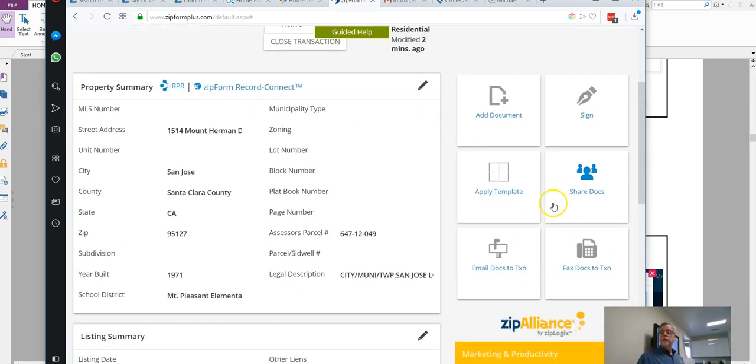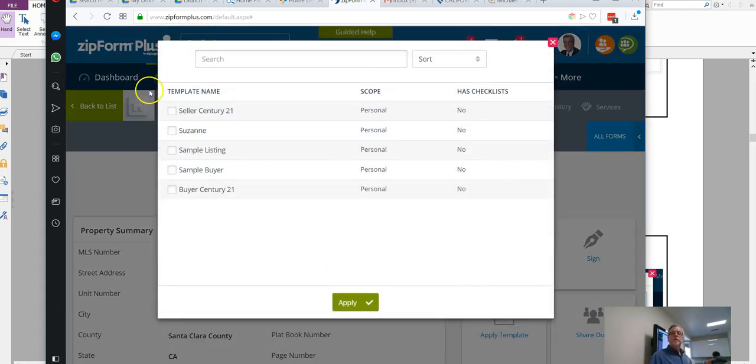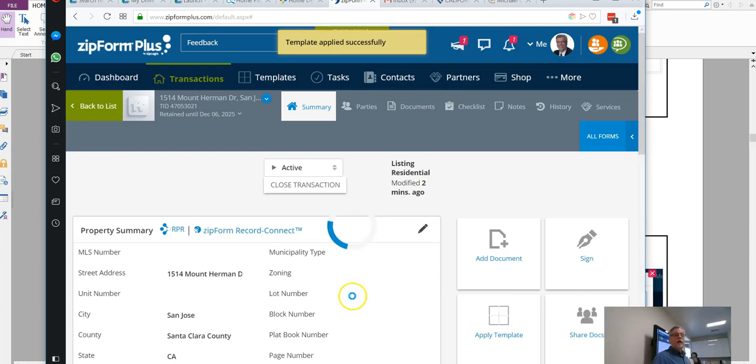And over here on the right, notice there's an apply template button. Does everybody see that? So what I did is I first went to RPR. I identified the property. I imported it into zip forms. And now what I'm going to do, step 2, is I'm going to apply a template. So I click on apply template, and this is going to work for me because, well, I made some templates. So I'm going to click on Seller Century 21, and I'm going to click on apply, and then I'm going to show you what is in the template and how you too could create your own.